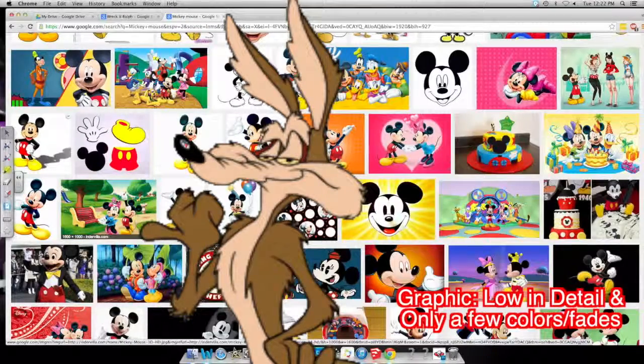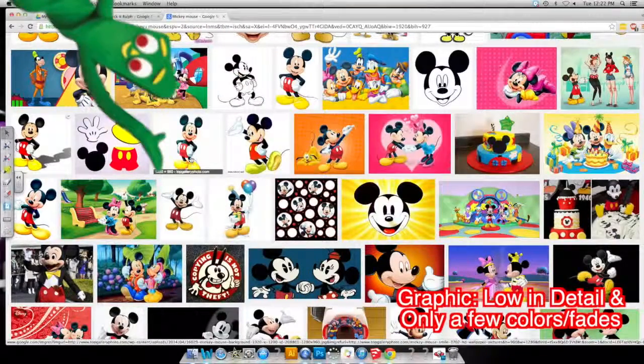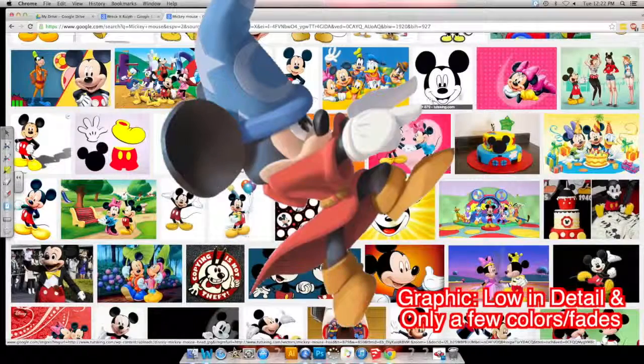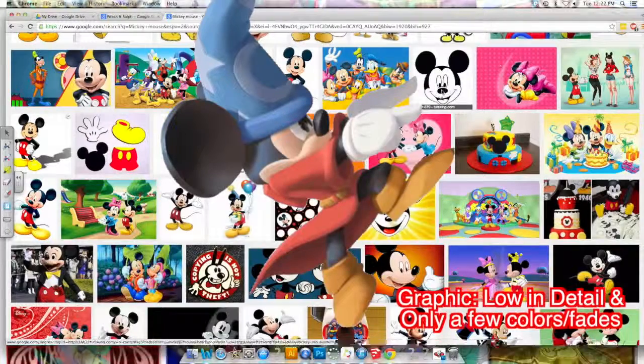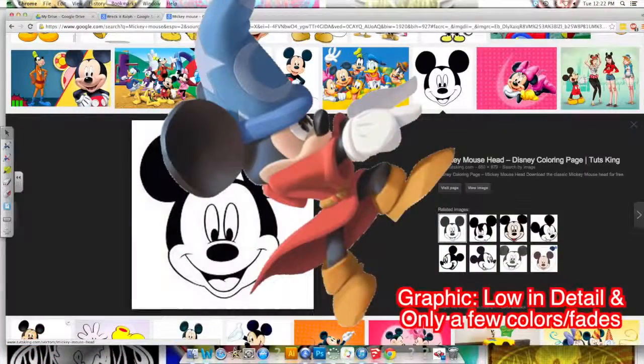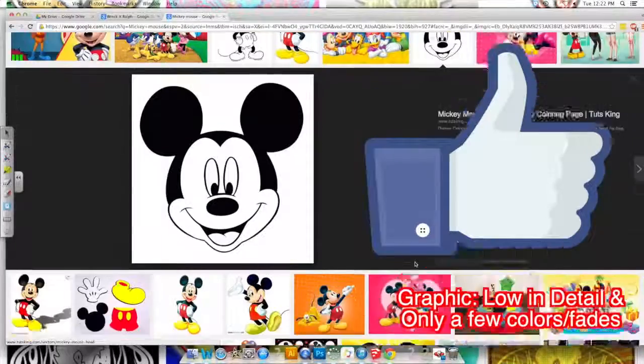There's a lot of detail. This is much closer to what we want. And what might even be better is something like this, because it's a lot less detail. It doesn't have the buttons and the shoes and the body parts. It just has a very graphic picture of Mickey Mouse, and this is very low color.